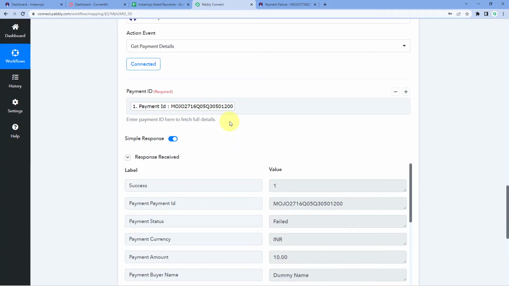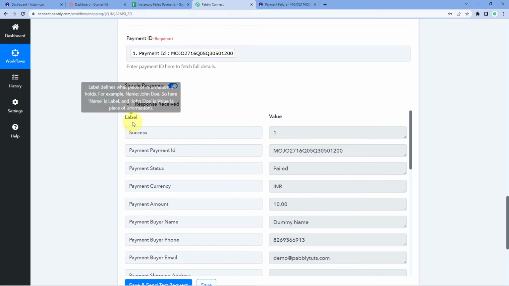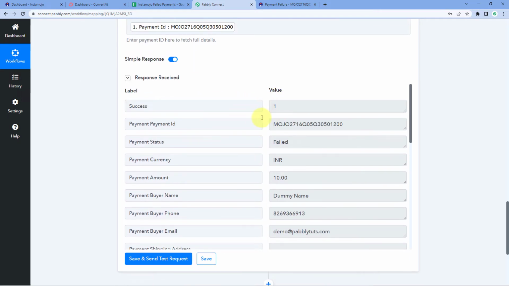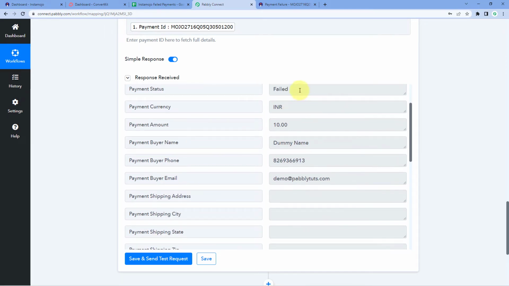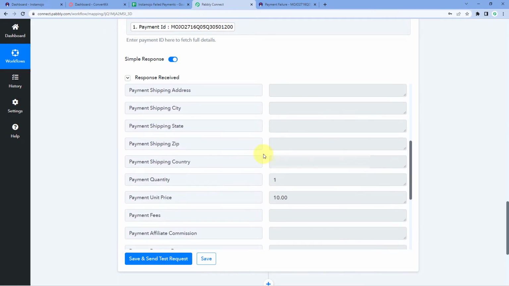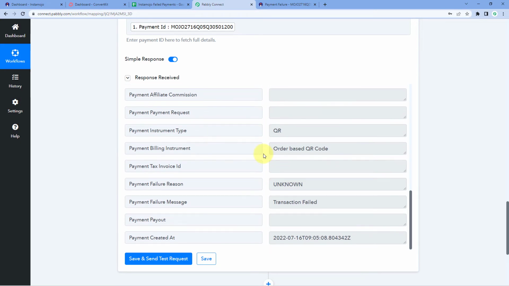And after clicking on save and send test request, we have received a response over here. And in this response, we will find all the details regarding that particular payment. So once again, we have the payment ID, then we have the payment status, currency, payment amount, the name of the customer who was trying to make the payment, which they have entered in the payment link or payment page, the very same phone number and same email address as well. And we have some other details too.